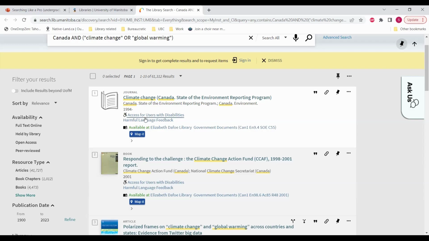So if you have a need to access any material that you find in a library search in another format, if for some reason maybe it's a print material and you need a digital version of it so that it's easier for you to read, you can click on this and it will link you to a form to fill out, and a library staff will try and get you a different format.